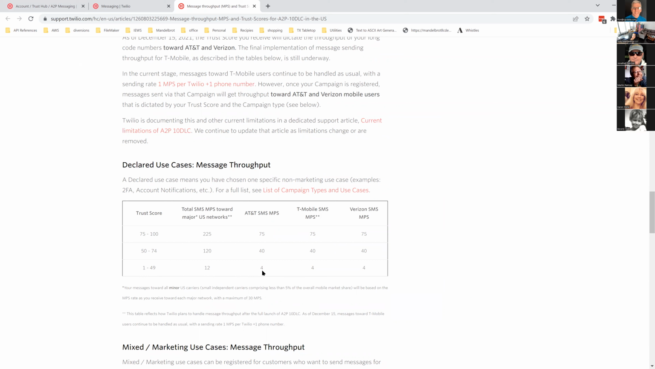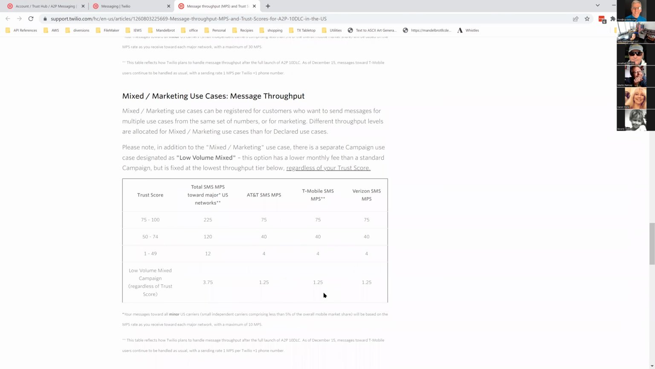Now that's for declared use with a campaign. So if you have 100 people at your event, then it's going to take 25 seconds at the least to send them all messages. Now, for mixed use, which is pretty much an undeclared use case, it drops down to like 1.25, right? So if you don't declare, this is the type of message I'm sending, and these are people who are expecting this particular message, right? Especially if your message includes things like URLs or phone numbers.